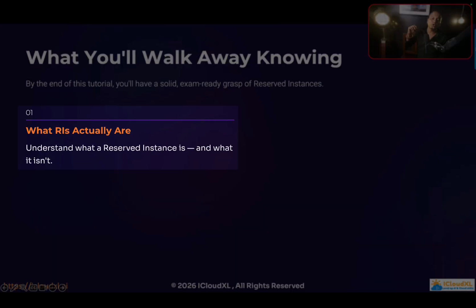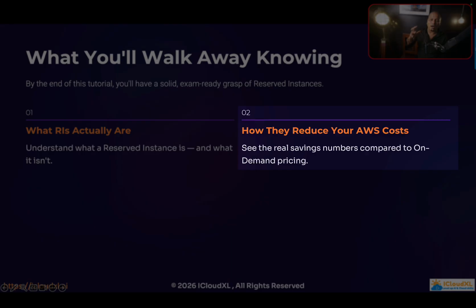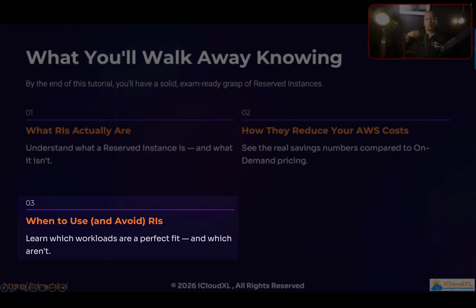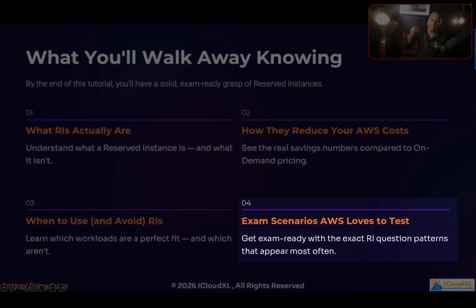So in this video, you're going to learn what RIs, meaning reserved instances, actually are, how they reduce your AWS cost, see the real savings number compared to on-demand pricing, and then when to use reserved instances. Learn which workloads are the perfect fit for reserved instances. And we will end with the exam scenario which AWS loves to test from the cost perspective.